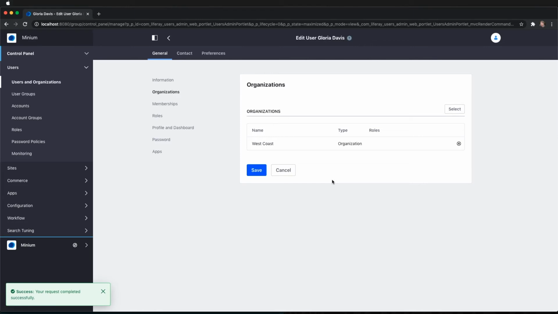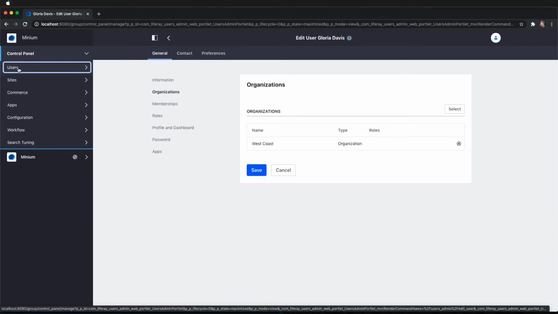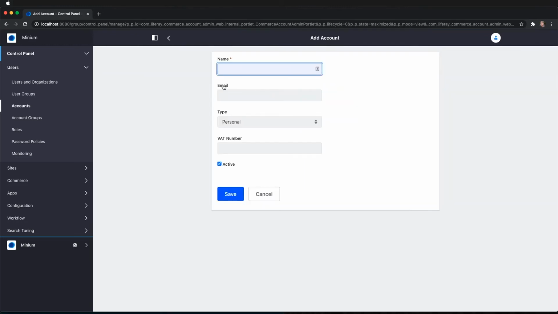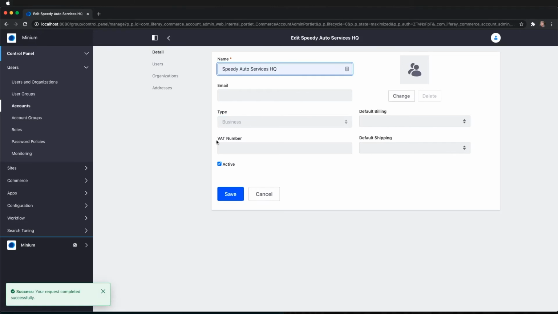So we need to create a business account for Speedy Auto Services HQ. Okay, so let's go to Control Panel, Users and Accounts. Click the add icon up here on the top right of the screen. Type Speedy Auto Services HQ for the name. And for the type, let's select Business and hit save. So this type here refers to use in a B2B context versus B2C.